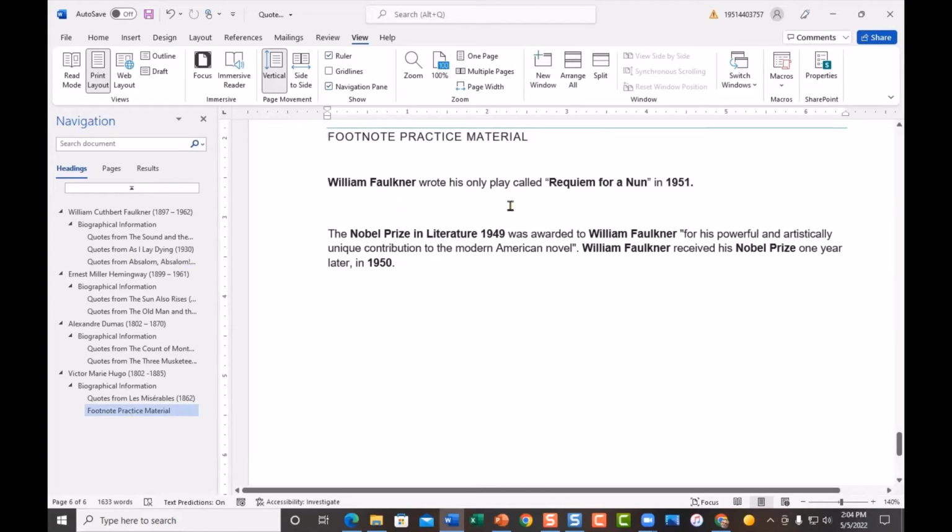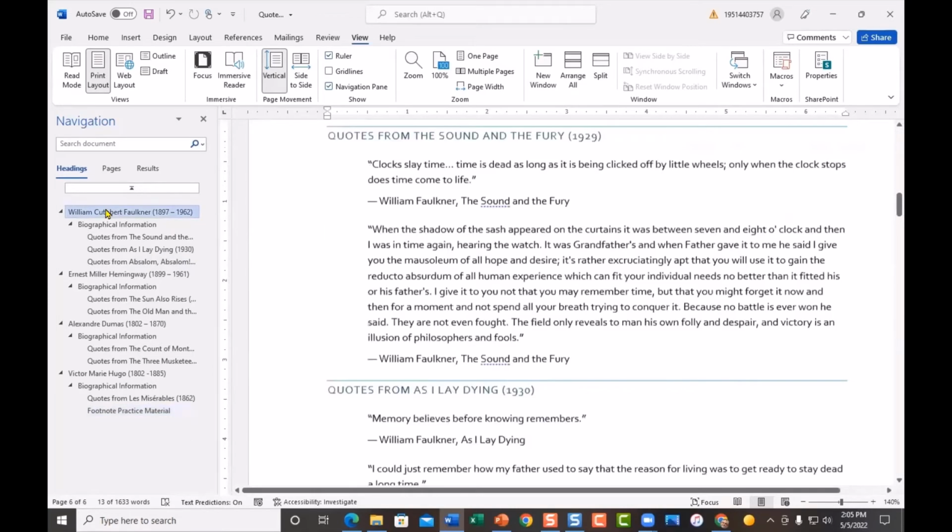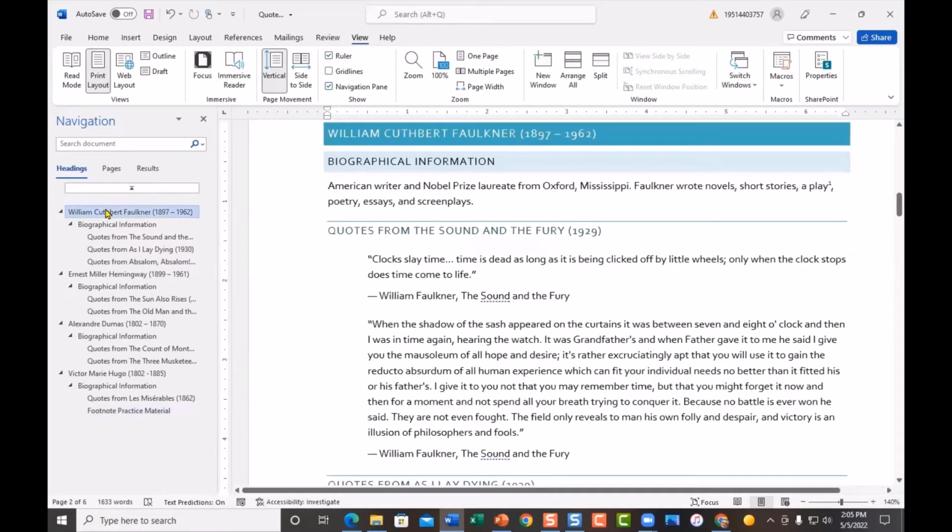William Faulkner wrote his only play called Requiem for a Nun in 1951. So right now, I just want to grab that and select that. Then I'm going to right-click on it and copy it. That way we don't have to type it out. And then to do a quick navigation back up to the top of the document, I can just click there.